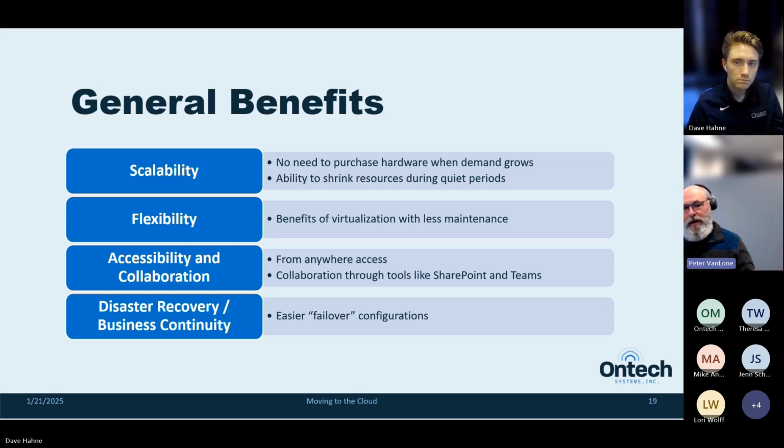We don't have to order the hardware. We don't have to maintain the hardware. We don't have to make sure there's enough hard disk space. We don't have to understand or think about whether or not the host has enough memory. All of that stuff is taken care of for us by the cloud services provider.